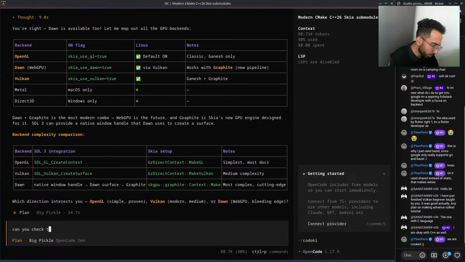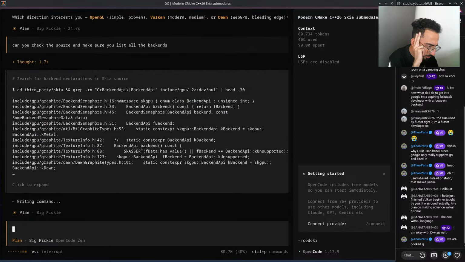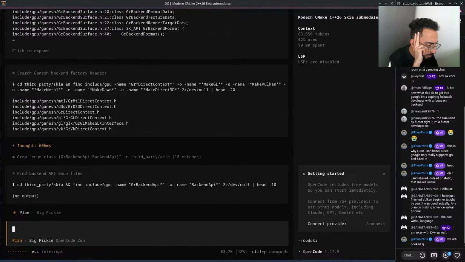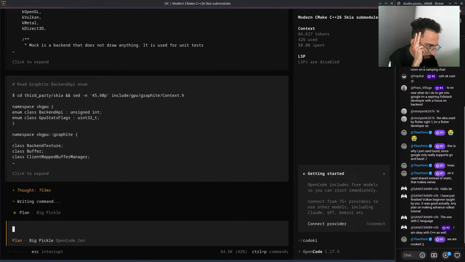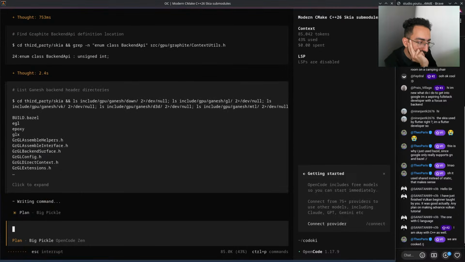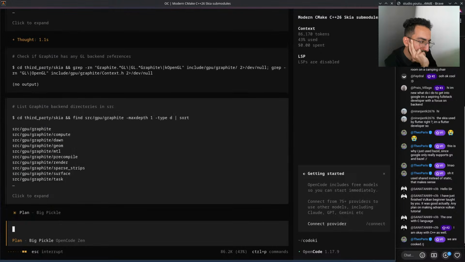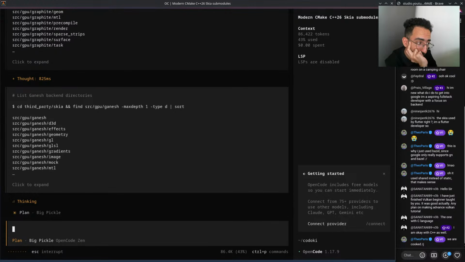Can you check the source code? Make sure you list all the backends, because it didn't seem to do that. So we have a full picture of which options we have. Currently, I think either Dawn or Vulkan. I have most of my experience with Vulkan, so maybe we'll go that way. But we'll see.